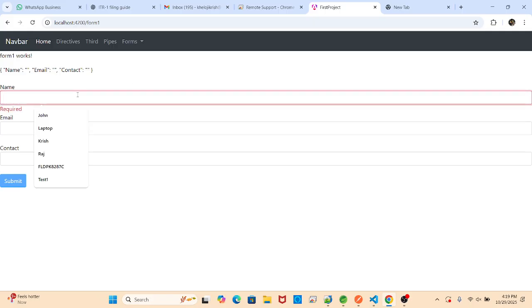It is required. So let's fill out something. Can you see the button? It's enabled now. Again it's disabled. It's not only the color, it's disabled. You cannot click this button. Now it is disabled. When you enter something, now it is enabled. The button is clickable now. Is it understood or not? Yes.